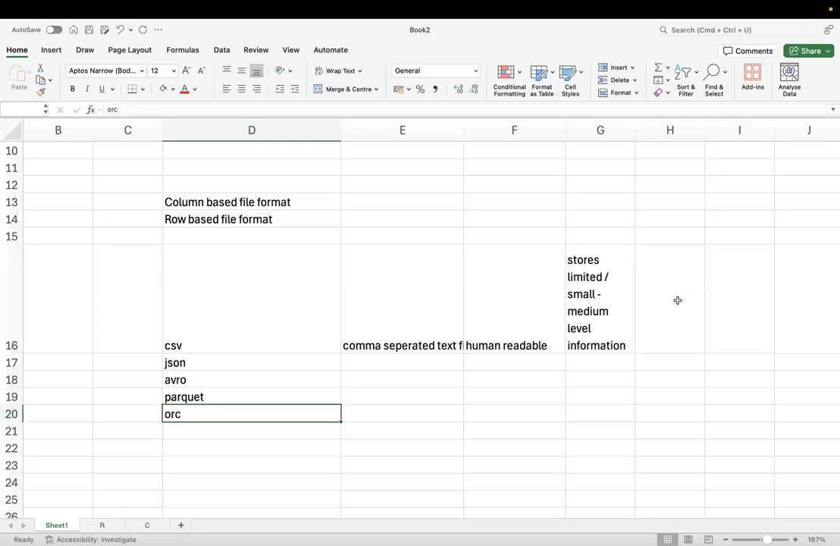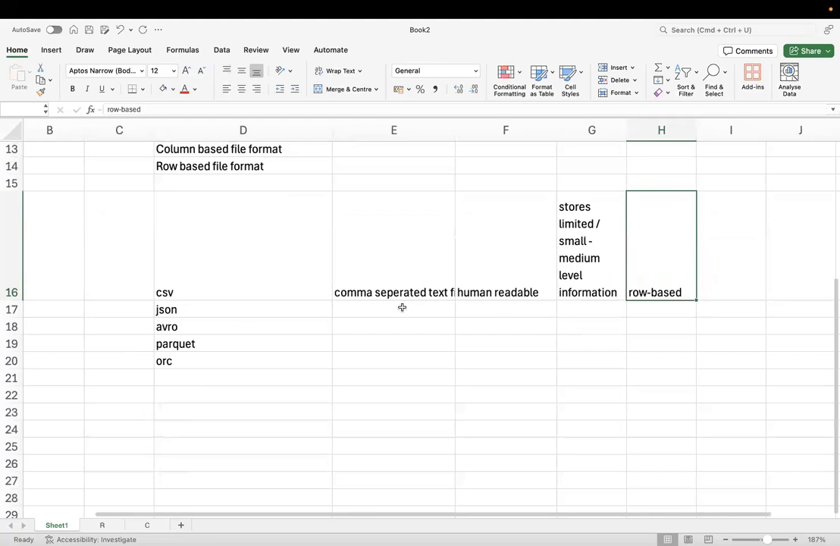And I forgot to tell, this is row based, guys. So data is written in rows, and even it is accessed in rows. So this is about CSV. This is a quick explanation about CSV.